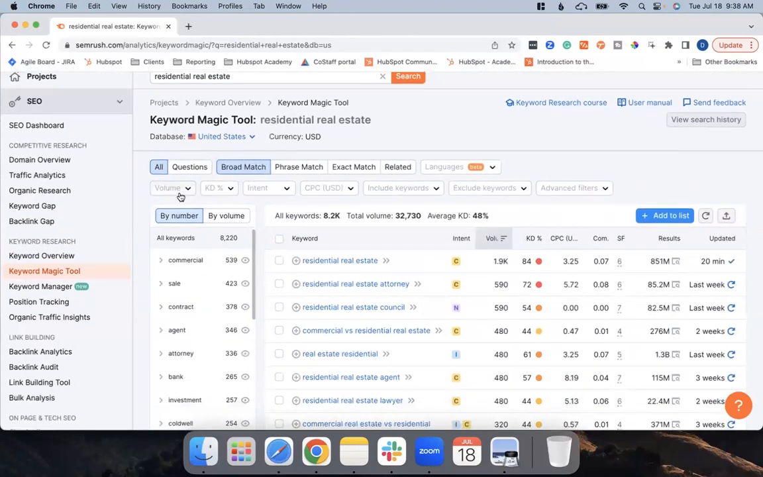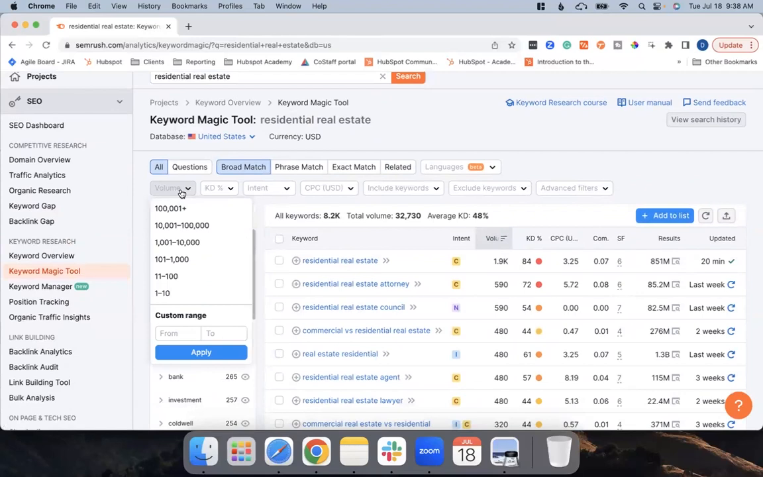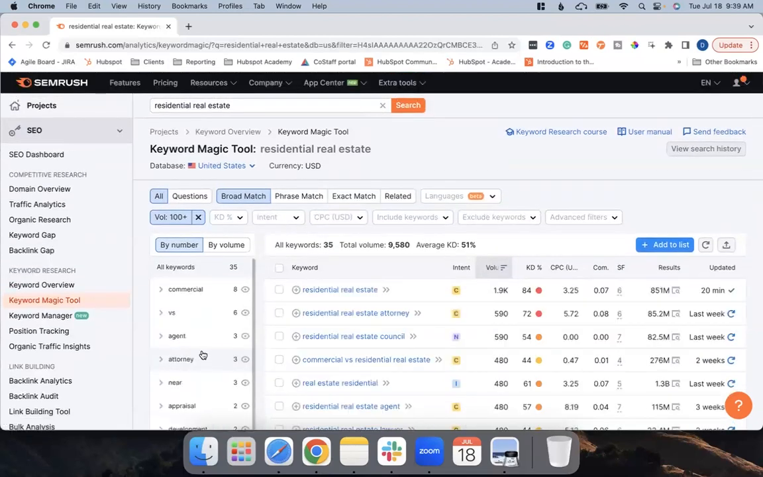And then on the second row, you've got your volume. So let's say you want to search for anything that has at least a 100 search volume. So anything that gets at least, or on average, 100 searches a month. You can also do a max. So if you wanted to only do low volume keywords, medium or high, you can do that here. I'm going to go ahead and click apply. So anything has at least 100 search volume.